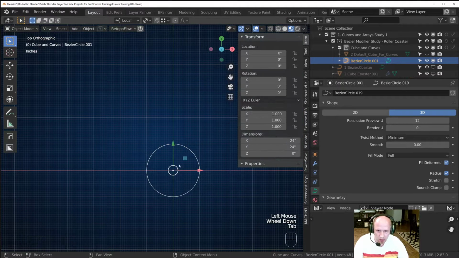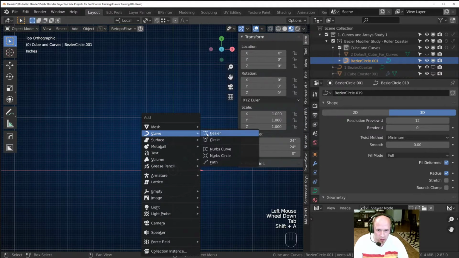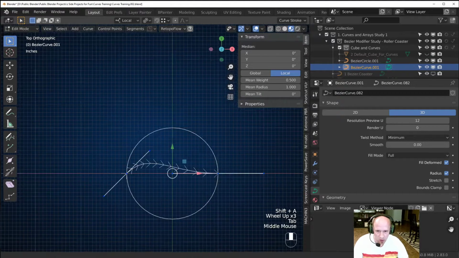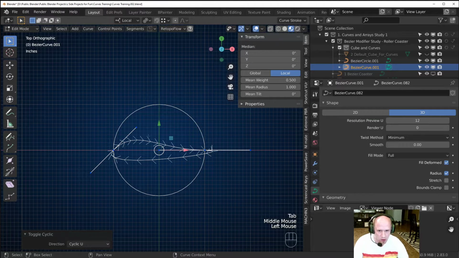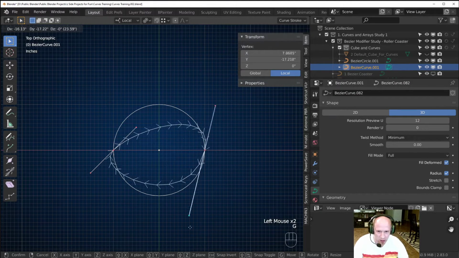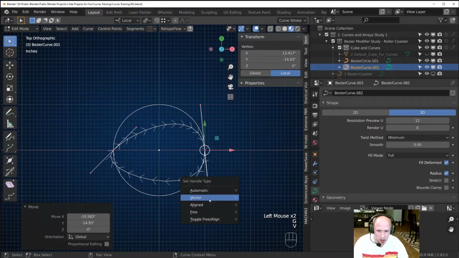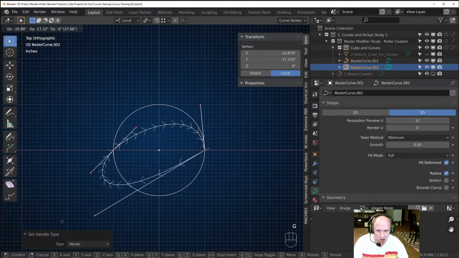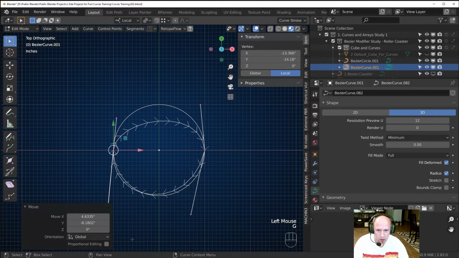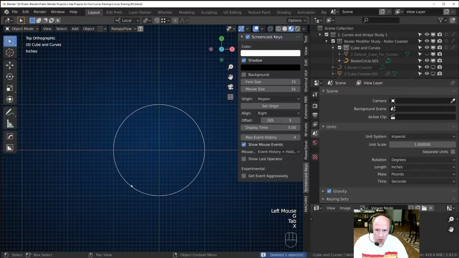And just like a regular, if I add in just a regular Bezier, I can do the same thing. Go into edit mode, and I can go to curve, and I can toggle it to be cyclic. And it closes the loop. So as I move this handle now, let's change that to vector. Right? Even though it's a closed loop, we're going from the last point back to the first point. Okay, we'll delete both of those.